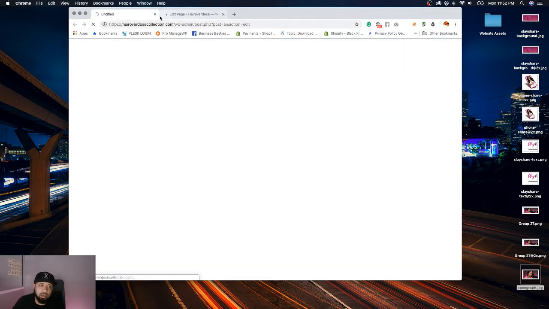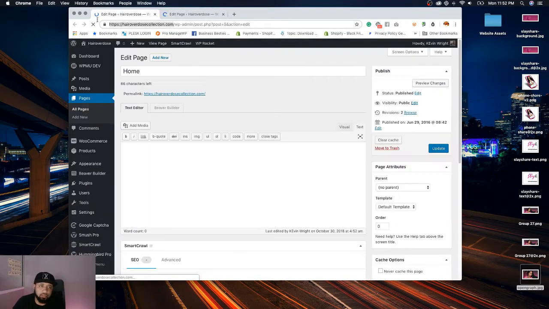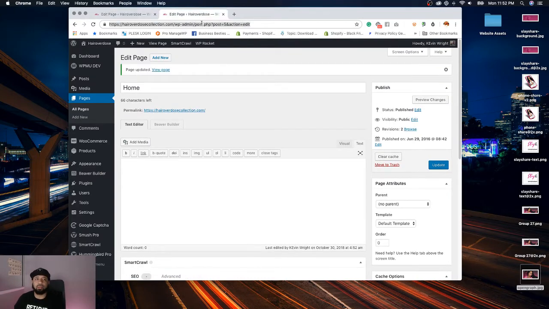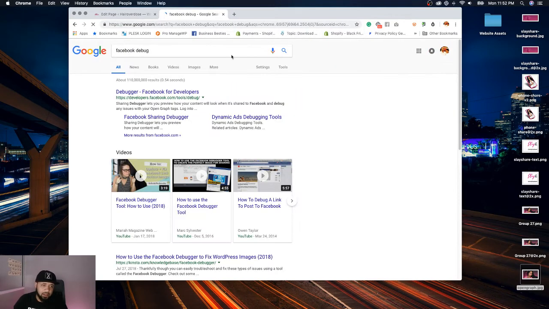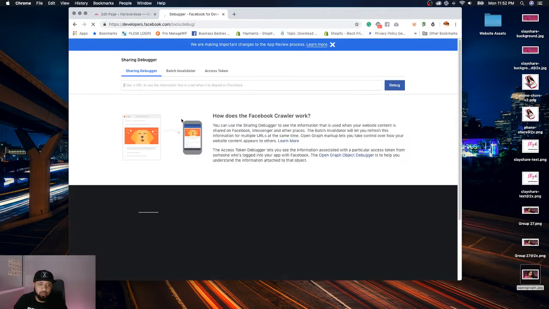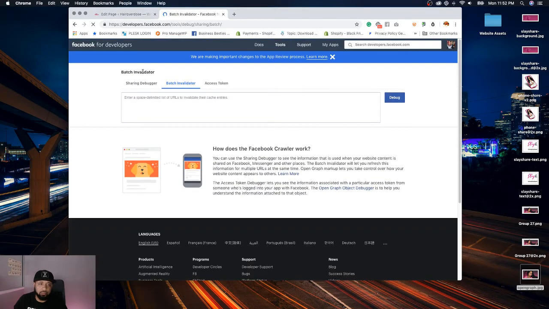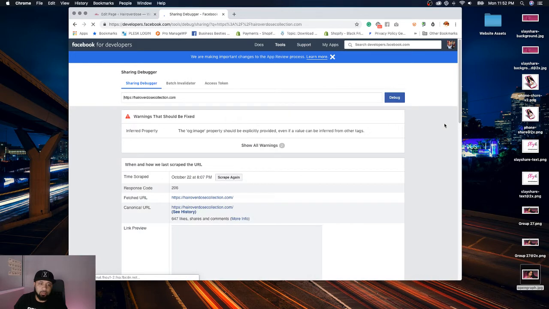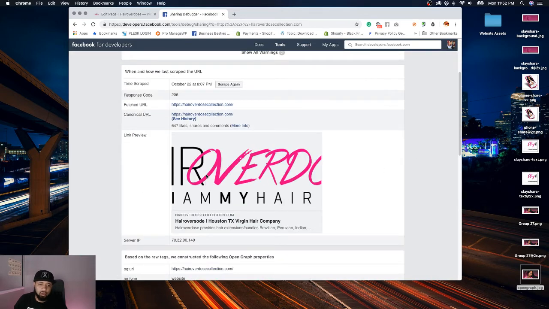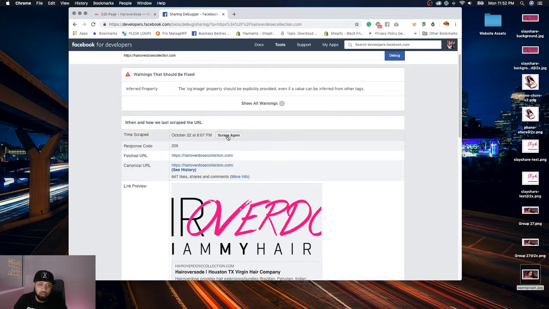So we're going to go to Facebook debug. Click on debugger for Facebook. And we're going to type, stay on sharing debugger. We're going to click share. We're going to click on debug. And as you can see, it's showing that old logo that we just deleted. We're going to scrape that.